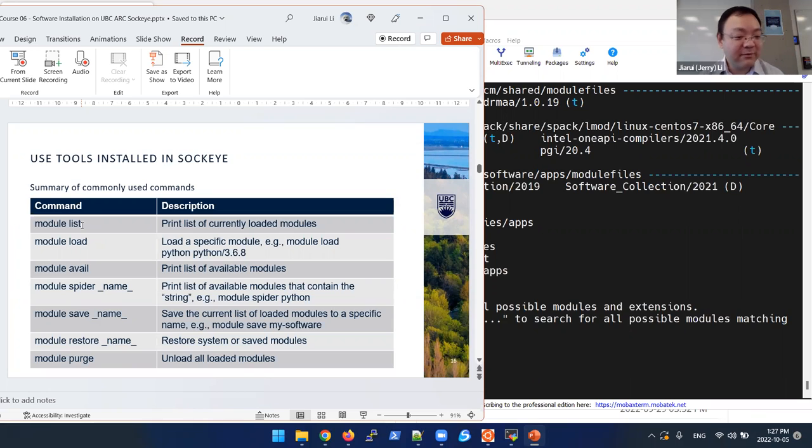The first one, module save, actually saves all of the modules you already loaded into a name, for example, module list one. Because if you re-log in, you lose all of the modules loaded, right? To quickly recover all of these modules, you just run the second last one, module restore, my module list one. Then you recover everything. And module purge is to purge every module you loaded in this session.